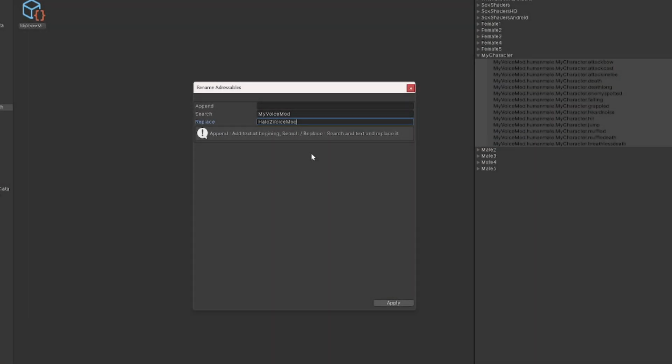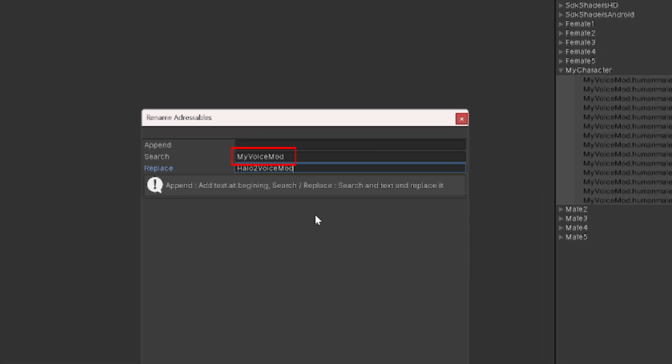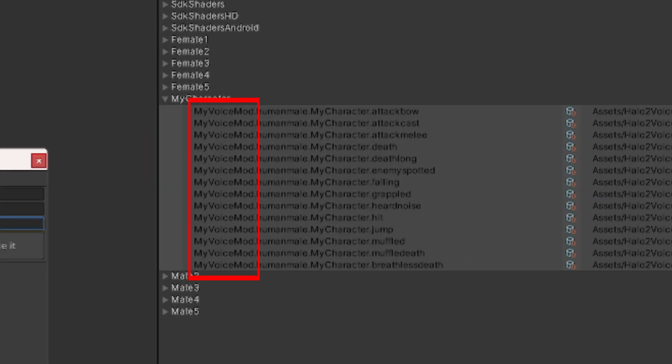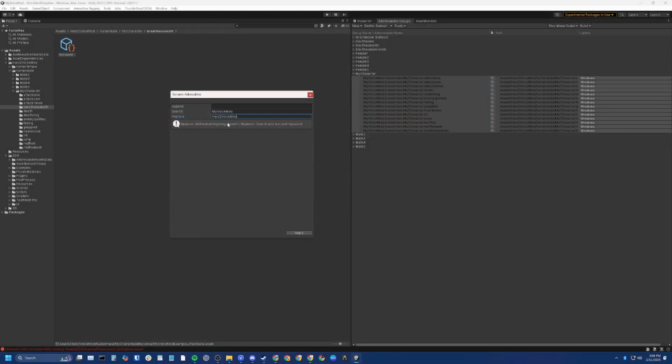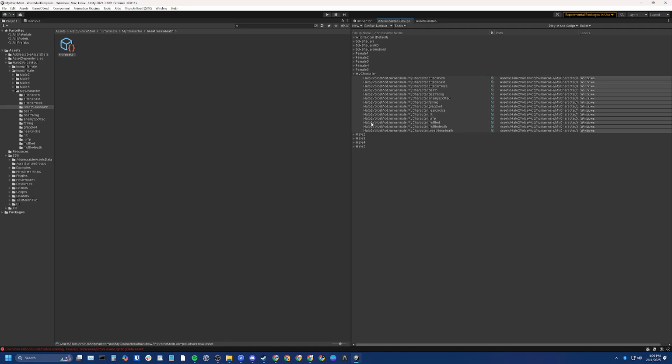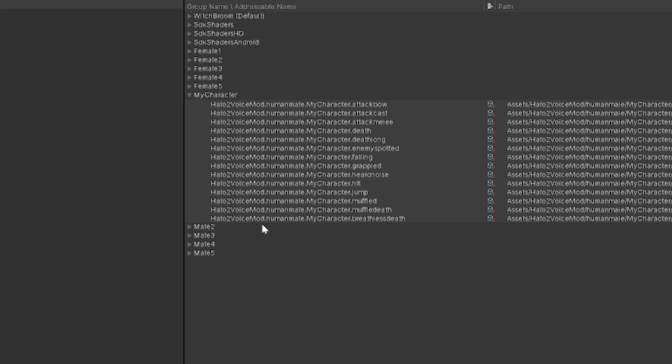Now, I only learned about this tool like an hour before making this video, and I really wish I found this sooner. What this tool does is it searches for a string of text in all of your selected addressables and then replaces it with this text. Right now, I have it set to replace my voice mod with Halo 2 voice mod. Make sure that your addressables are selected and then hit apply. And there you go. The text has been replaced.